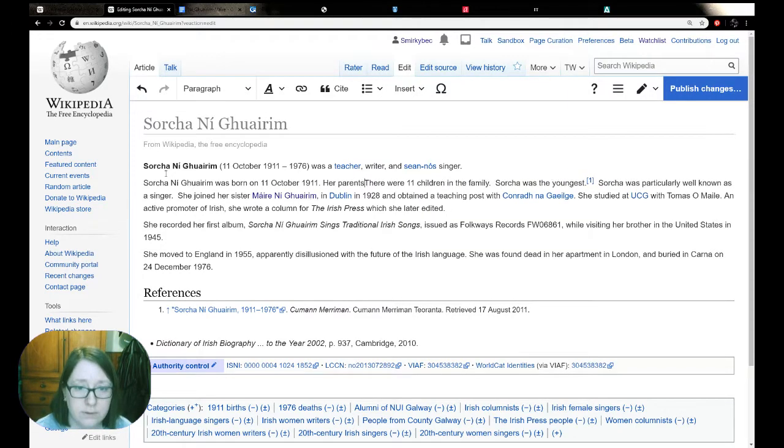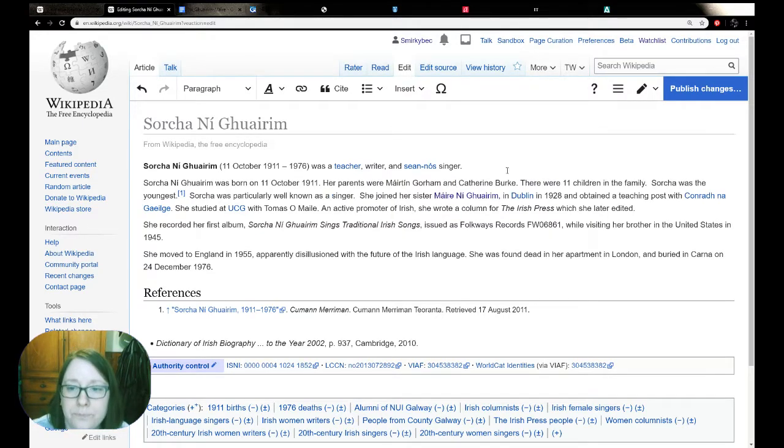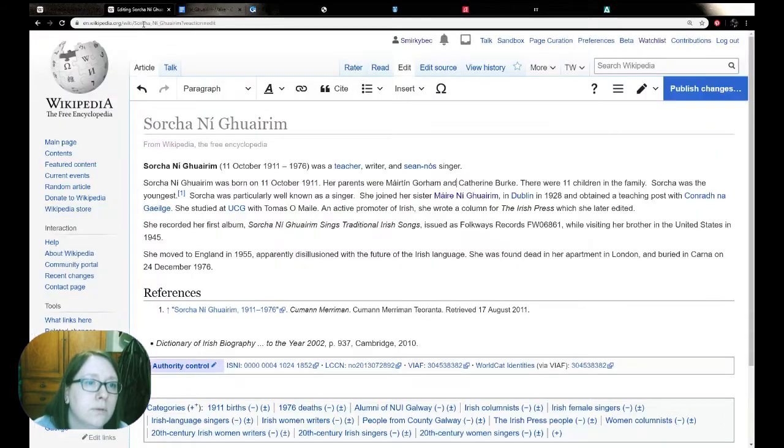Her parents were Patrick Nagorum and Catherine Burke, and they were born in Roisin Marnock, Carna, County Galway. Was born, we'll say, in.